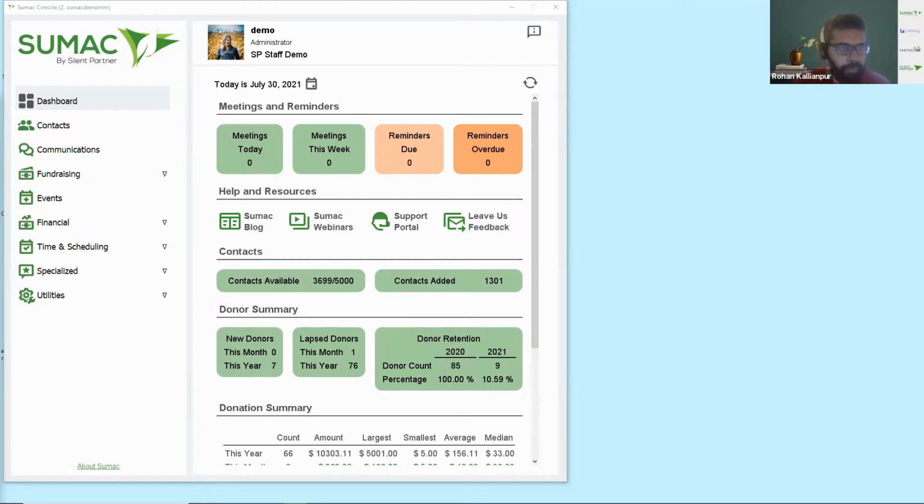Today, we will be covering personalization and customization in Sumac. We'll be touching on user preferences like column choices and appearance settings, and admin-only preferences like choosing which fields and tabs display in your database, customizing drop-down menus, and other helpful preferences. These tips and configurations will help you personalize your database so it works best for you and your team.